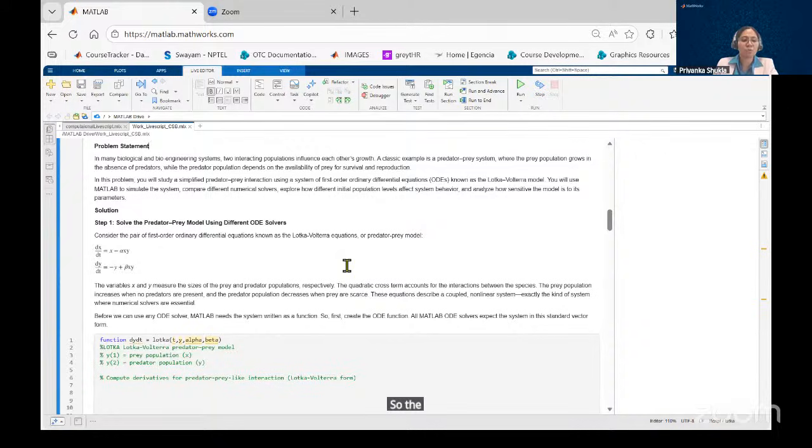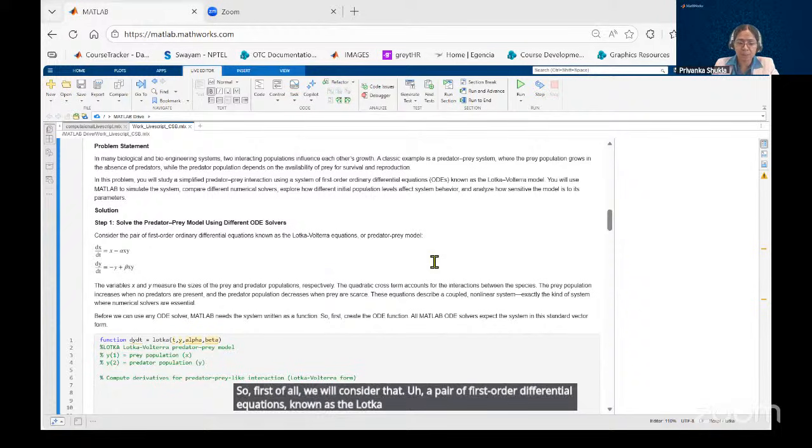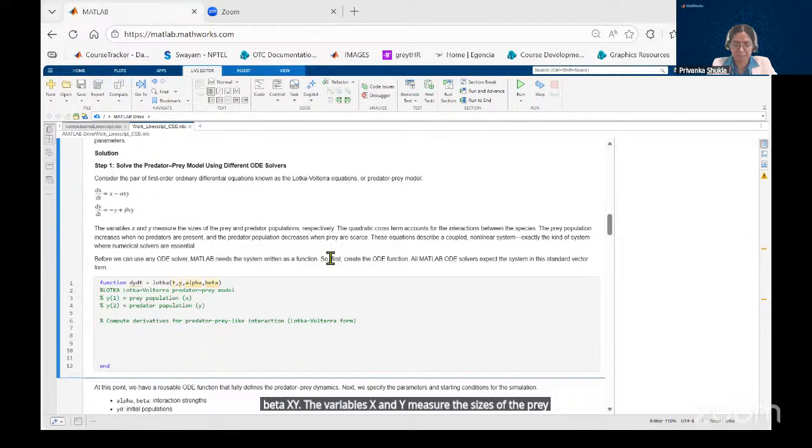So the first step is to solve the predator prey model using the different ODE solvers. So first of all, we will consider a pair of first order differential equations known as the Lotka-Volterra equations, or the predator prey model. And we are defining them using two equations, that is dx/dt is equal to x minus alpha xy, and dy/dt is equal to minus y plus beta xy. The variables x and y measure the sizes of the prey and the predator population.